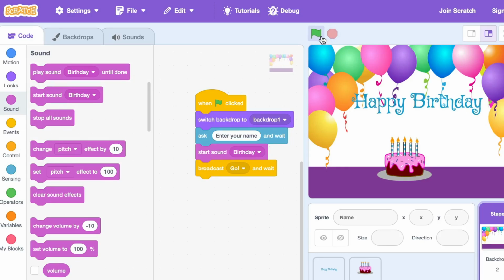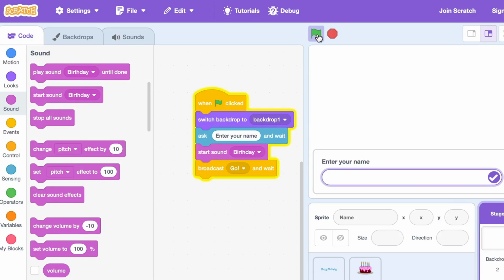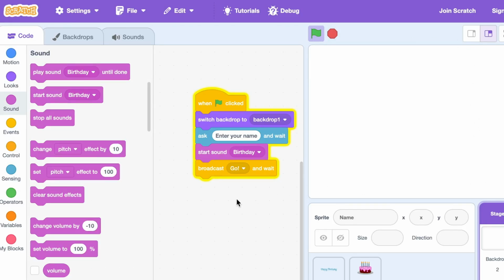Let's give it a go. I'm entering my name and I can hear the birthday song, but nothing else is happening. The party backdrop and our sprites are not showing. Let us take a look at our code to see what we missed.